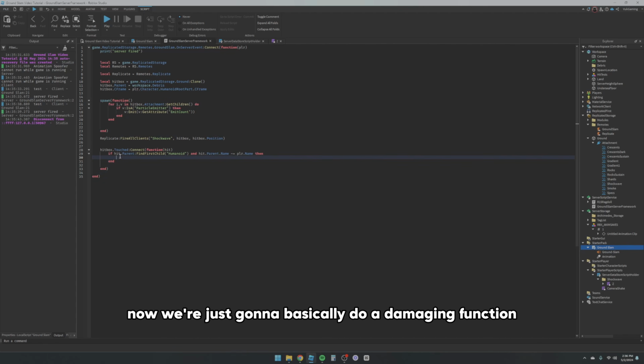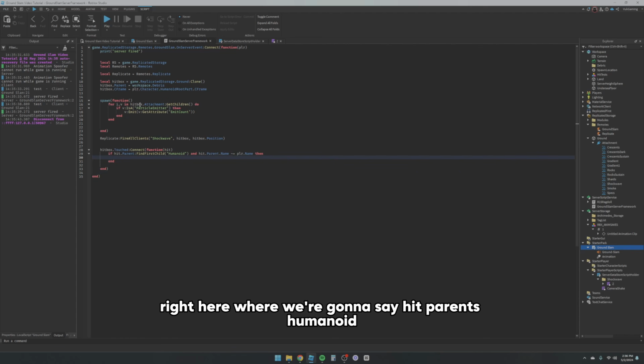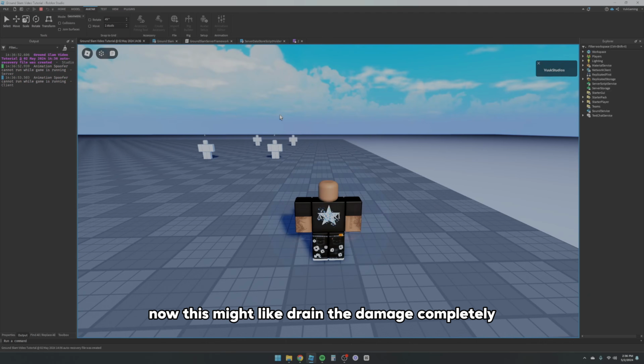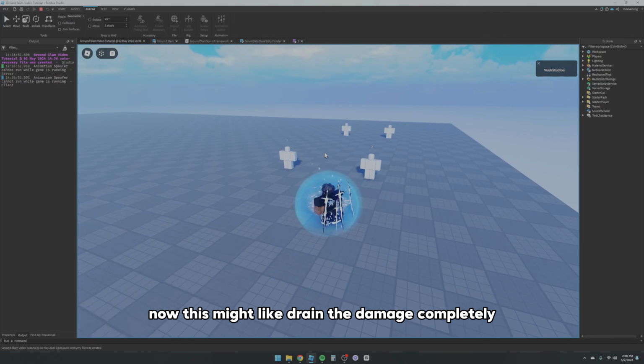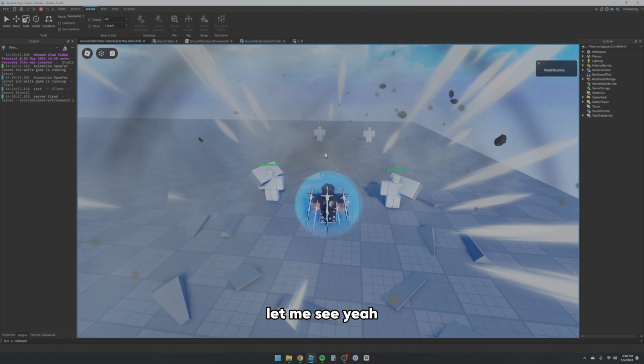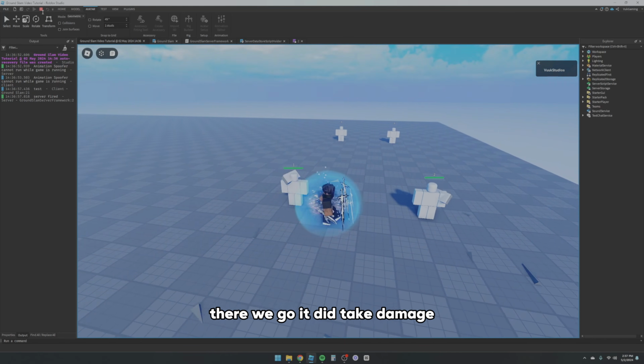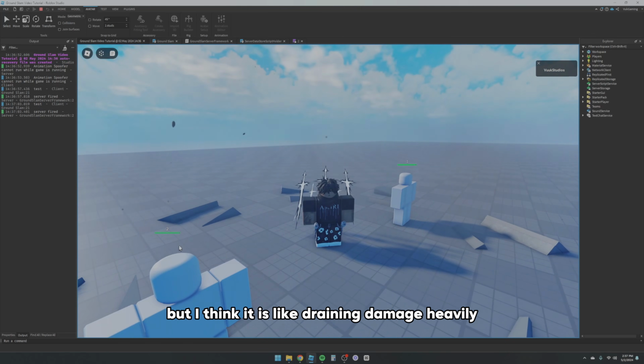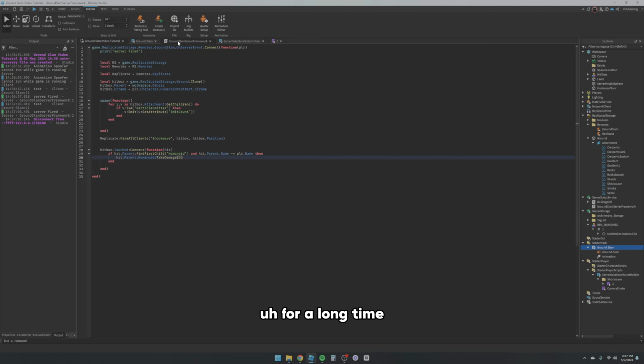Now we're just going to do a damaging function right here, where we're going to say hit parent humanoid take damage 5, for example. There we go. Now this might drain the dummies completely. You see? Yeah, there we go. It did take damage, as you can see. But I think it is draining damage heavily because the hitbox is there for a long time.